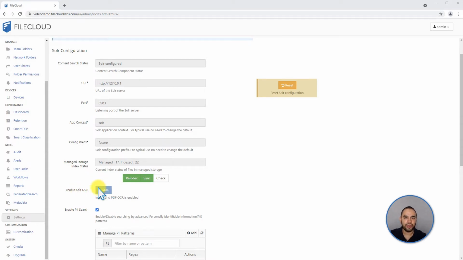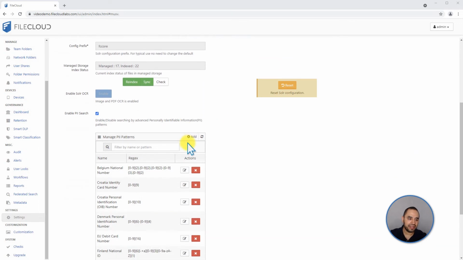In case you have enabled the license for OCR, you can enable OCR from here. That means if you upload images or PDFs that are not readable by the content search, the file is going to be read as an image and it's going to do a scanning of the file to read the content as text.